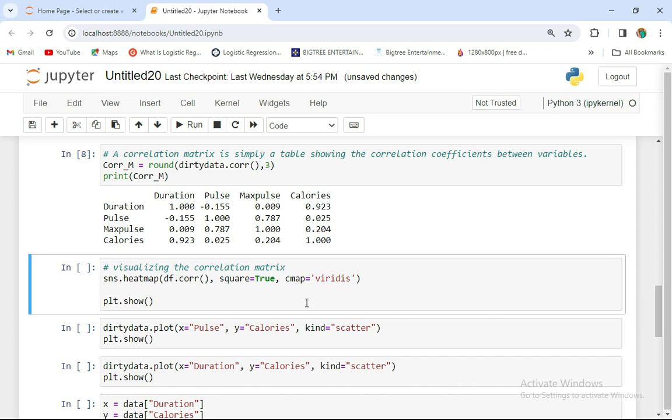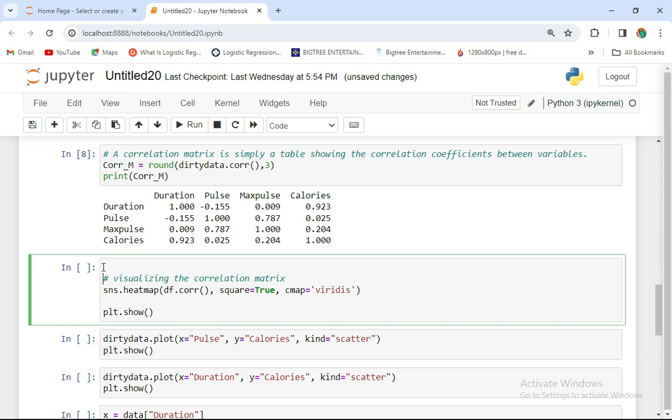Now we can visualize the correlation matrix. This thing here is called the correlation matrix. We can also view the correlation matrix using the Seaborn library. I think before we do that, we have to import the Seaborn library. We have to say import seaborn as sns. Then we'll run it.